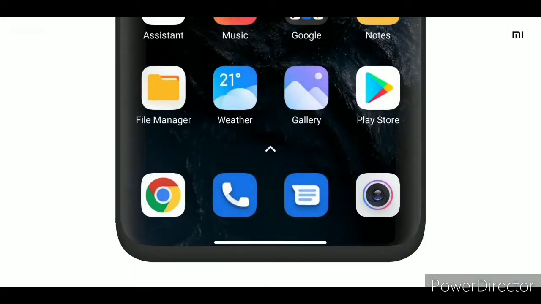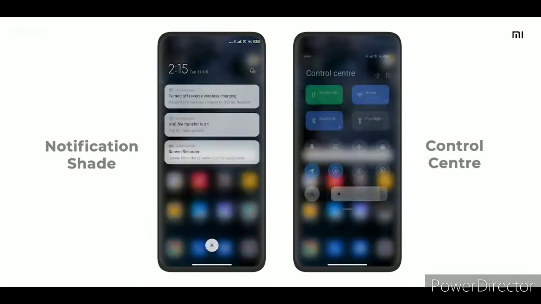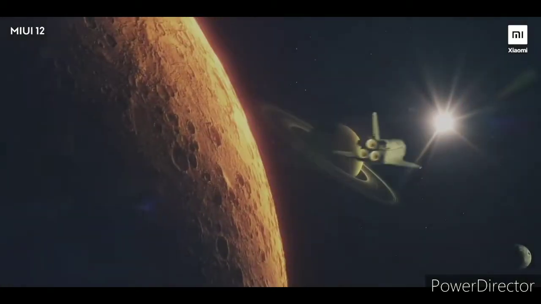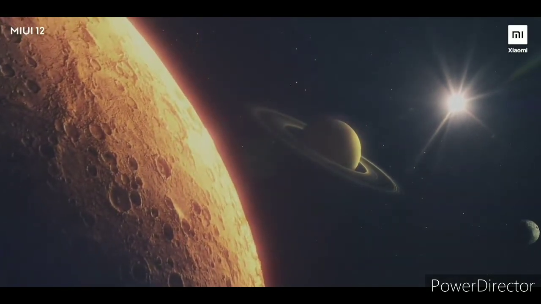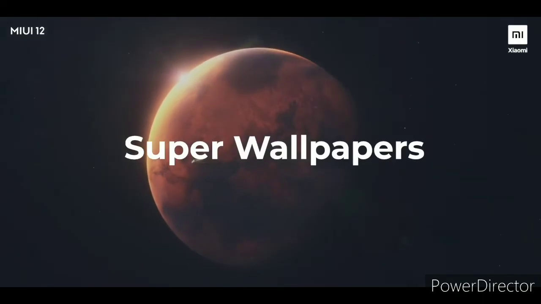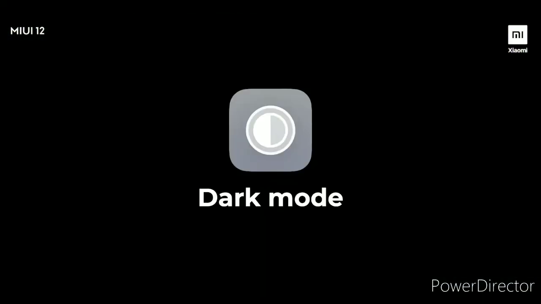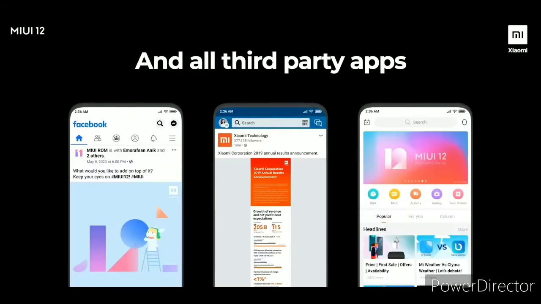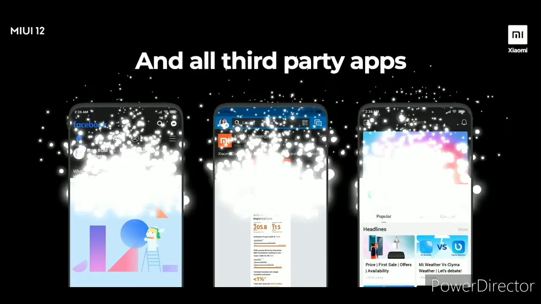With layered icons, you get a real-life feel for the specific app icon that you're using. We now have a whole new control center and a completely different notification shade. With MIUI 12, we've taken inspiration from outer space and brought that to life using a feature called Super Wallpapers on MIUI 12. With MIUI 11, we brought dark mode to all the system apps using the system-wide dark mode. We take that one step further with pretty much most third-party apps being able to support dark mode.